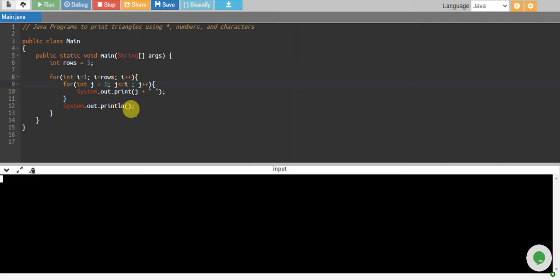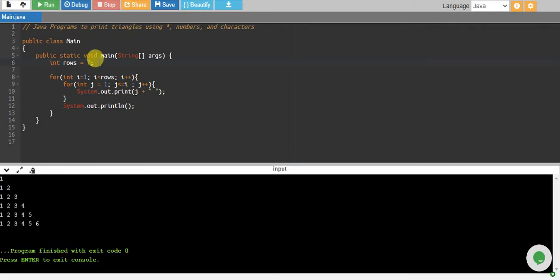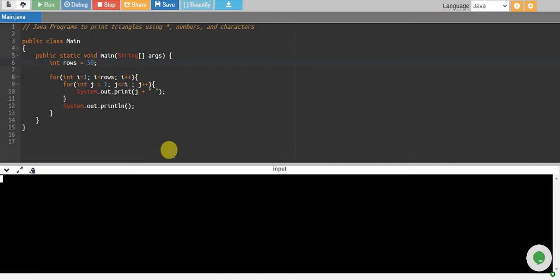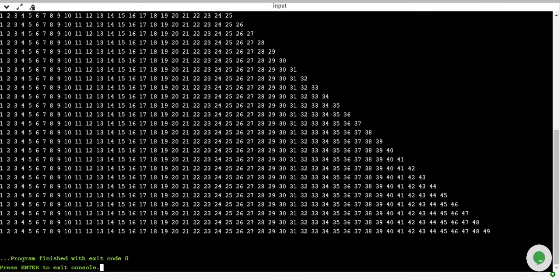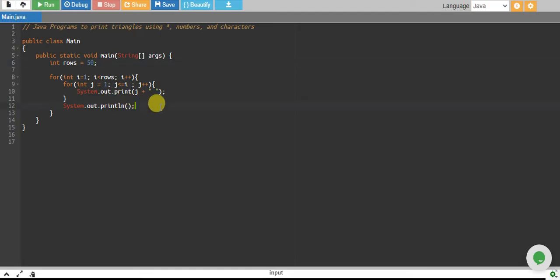There you go, you have asterisks. If I want to give 7 rows, so this has 7. If I want to give, let's say 50, this will be very big. It is big, if you see, very big, isn't it? Yeah, it is.